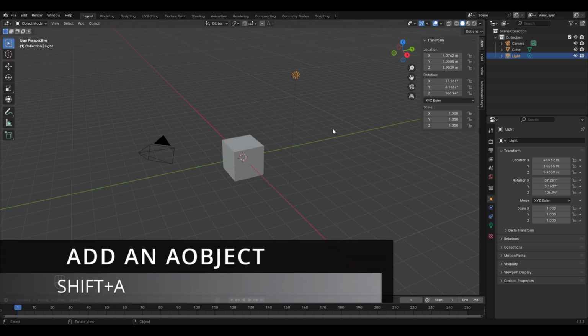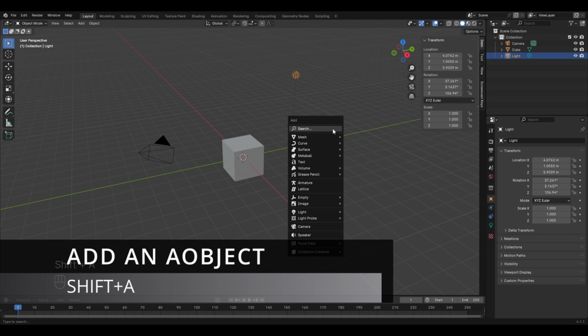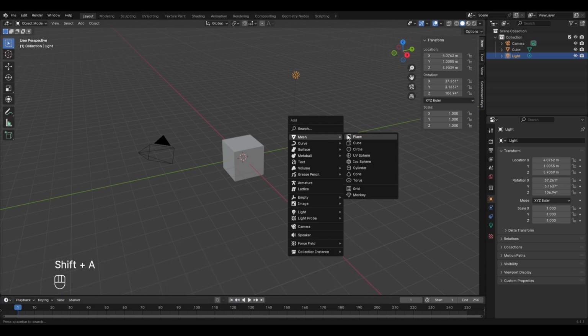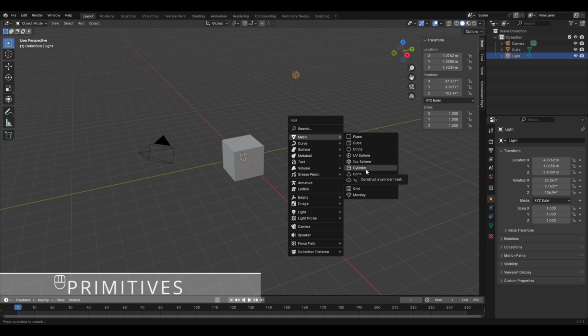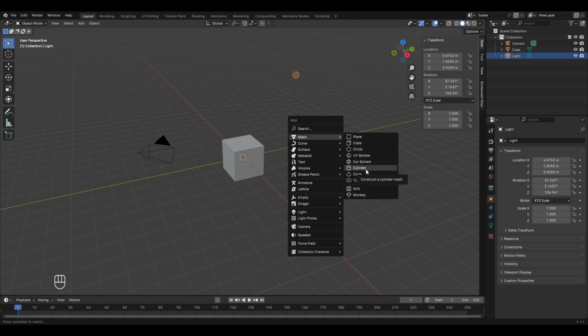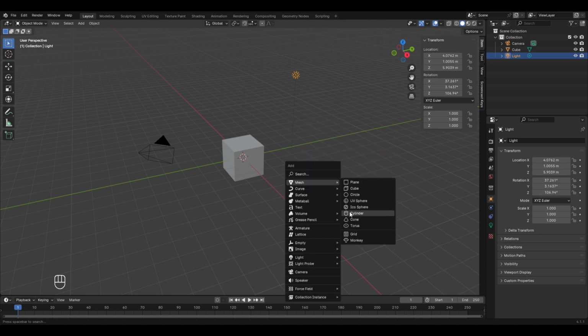Now if you want to add a new object in Blender, press Shift plus A and select the mesh list. Then you can see a list of 10 mesh objects which are called primitives in Blender because they allow you to basically create any model out of them by resizing them, by scaling them and doing other operations. Suppose I select this cylinder here.